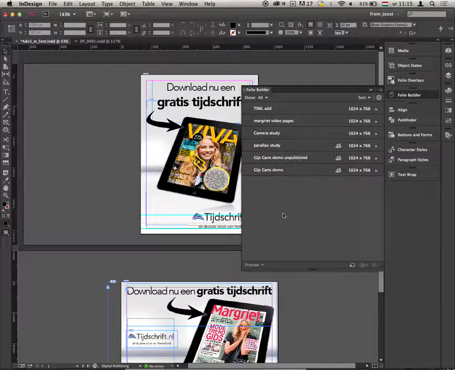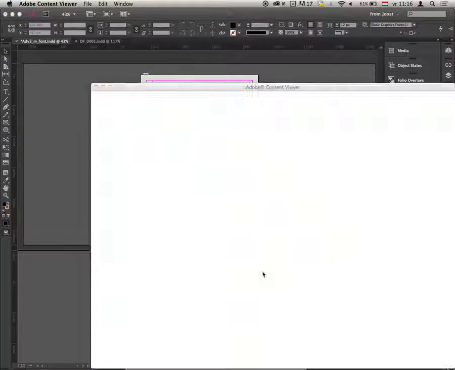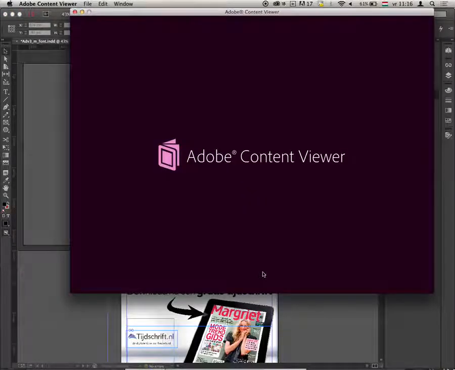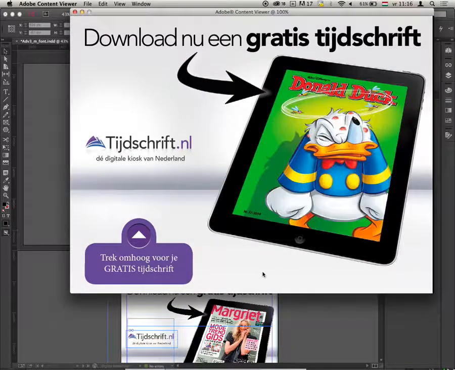Is this panel, the Folio builder, familiar, somewhat familiar to any of you? I see this and that. Okay. So I'm going to show you what I've made, and then I'm going to walk you through the steps that I took to have this done. And what I made, I can actually preview this on the desktop. If I had an iPad attached that was running Content Viewer, then I would be able to preview this on my iPad as well.